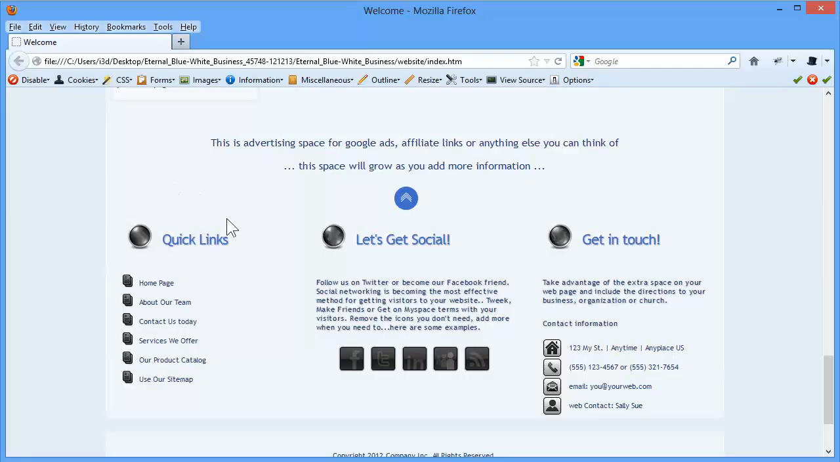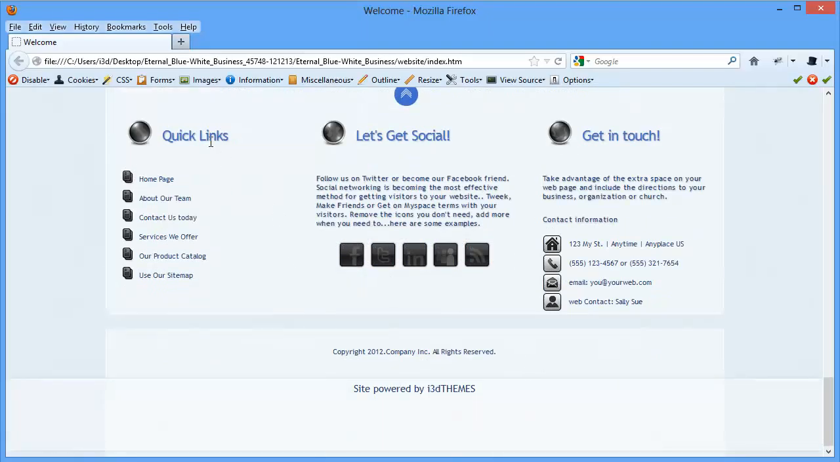So we're going to take a look at updating the copyright down below, and the quick links, the Let's Get Social, and the Get in Touch. Just a quick overview of what these three things are. It's an H3 tag with a bullet list, an H3 tag, a paragraph, and 5 icons, and an H3 tag, a paragraph, and then another bullet list. This is a special bullet list that uses icons for each of these different sections, and it's an address, a phone number, an email link, and a web contact. You can change these icons. We'll show you how to do that in the advanced tutorials. But for now, if you want to stick with the basics, I'm just going to show you how to update what we have already put in there for you.